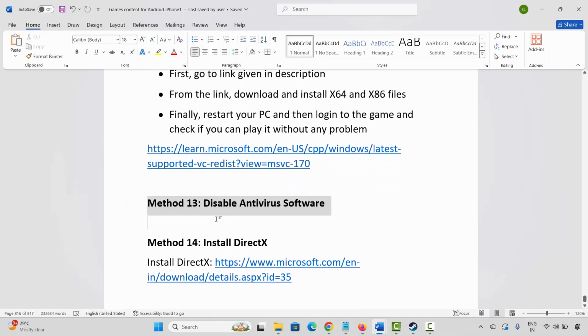Next method is to disable antivirus software. So if there is any kind of antivirus program installed on your system, you are suggested to disable them and then try to launch the game. This is highly suggested because most of the time antivirus program stops you from playing the game, and this is the reason you should disable the antivirus program and then try to play it.